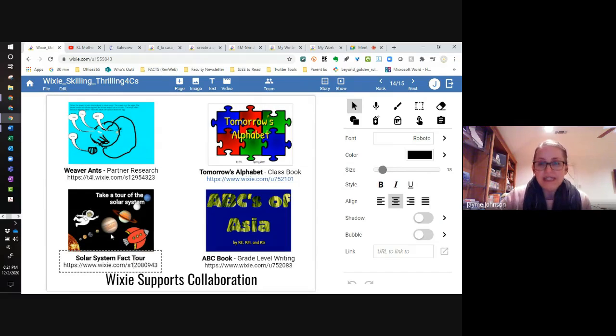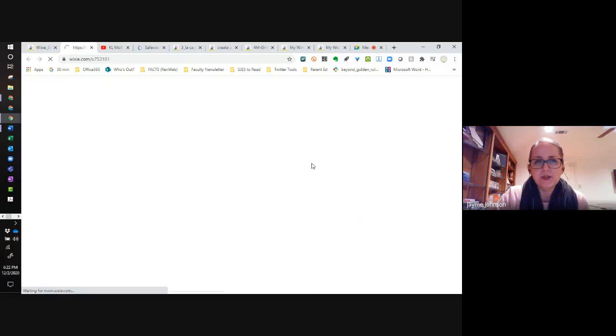For younger students, the teacher can use the import page feature by just adding the plus page, and you can add multiple student projects into one class project. So this Tomorrow's Alphabet is an example of a class book where the teacher did just that. Each student worked on their own page, just 1 or 2 pages, and then the teacher combined them together to make the book.